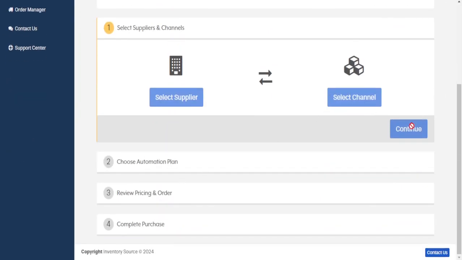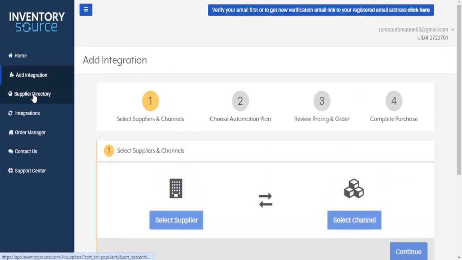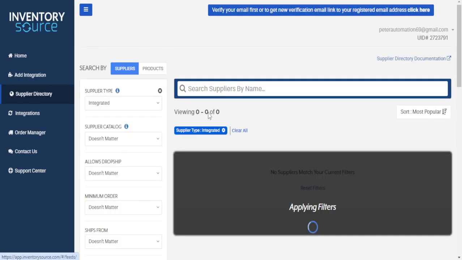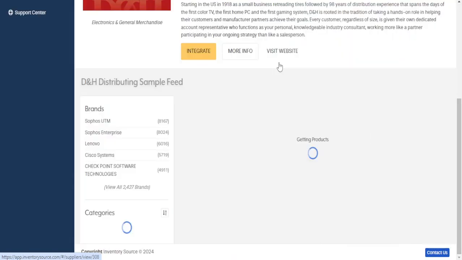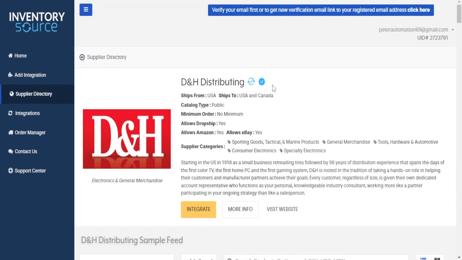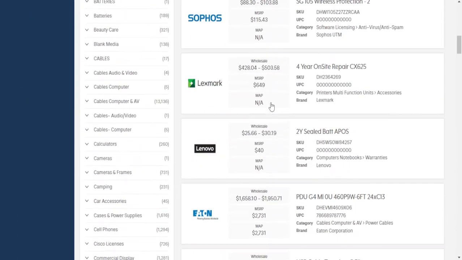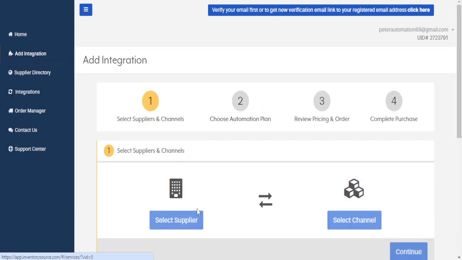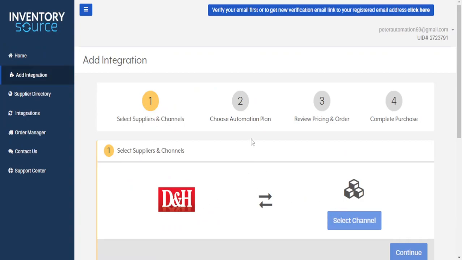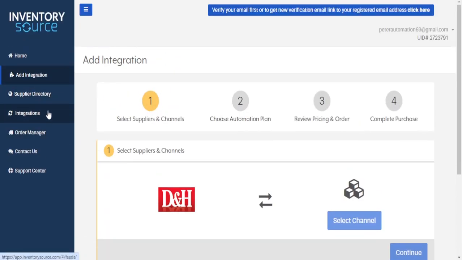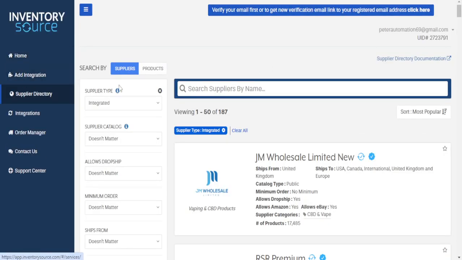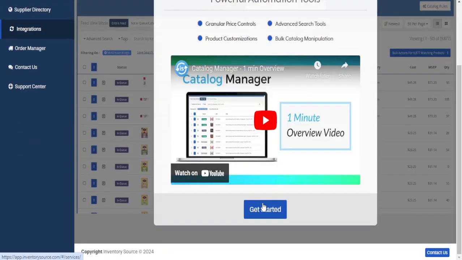So we selected the supplier again. Let's try, okay, let's choose DNH Distributing now, and just click on integrate. After that we have to choose the automation plan, but where can we do this? So I think integrations, yeah, here it is.